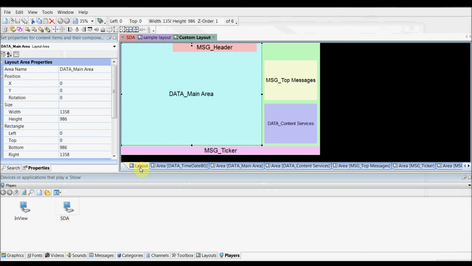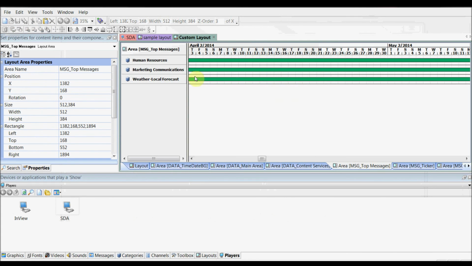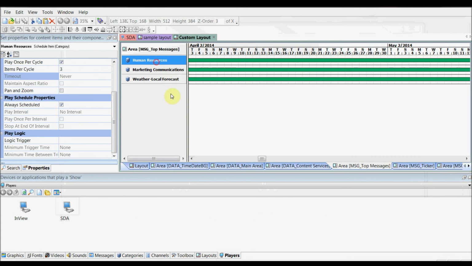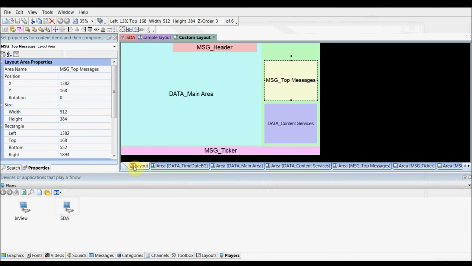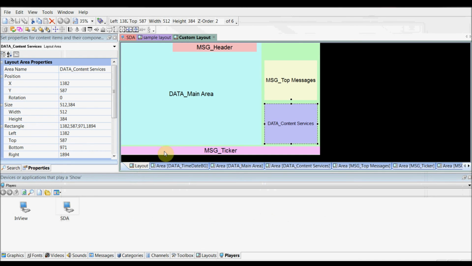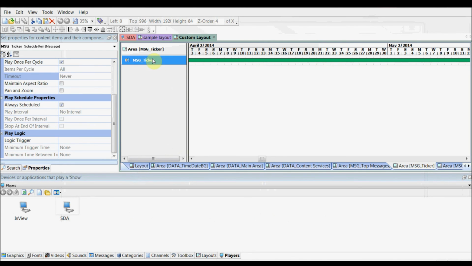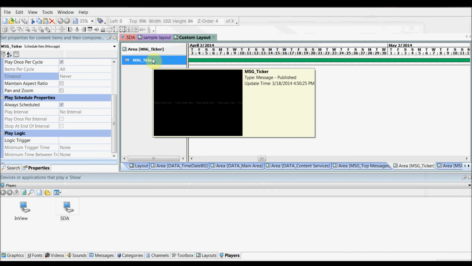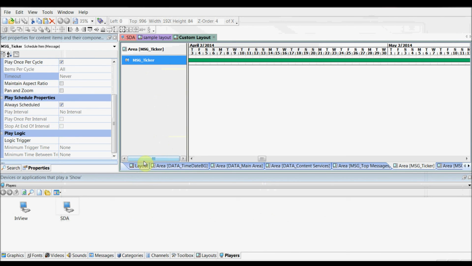If we go back to the main area, let's take a look at the top right. Top right has three categories: human resources, marketing, and local forecast. And we'll take a look at the bottom right. This one is all 100% on target content. So you've got business news, health and safety, info briefs, current conditions, and sports news. And we'll take a look at the ticker next. Ticker, we've got one message. So it's going to play that ticker message all the time. So it's going to be in constant rotation across the bottom of the screen.